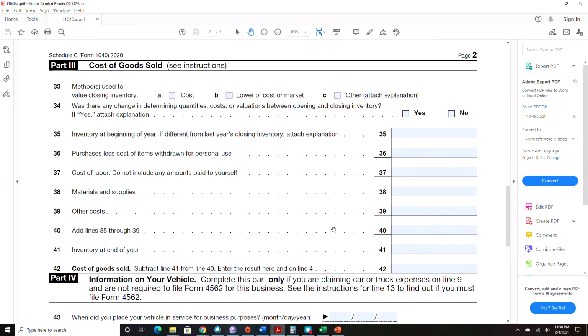Okay, cost of goods sold. Again, we have two inventory methods. Typically, the one that's used most commonly is cost, but here we'll list all of our items for cost of goods sold.